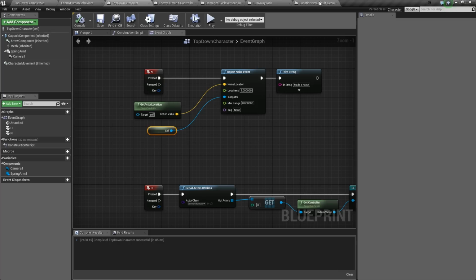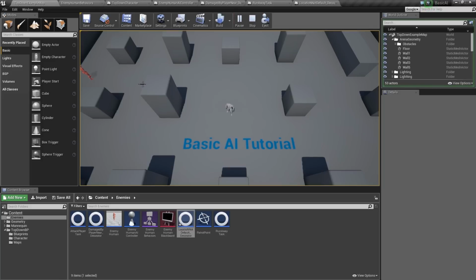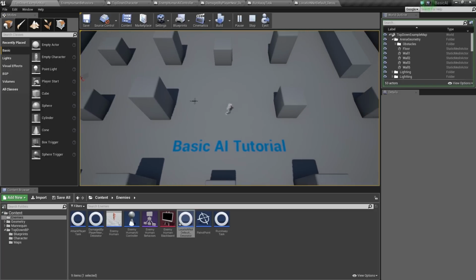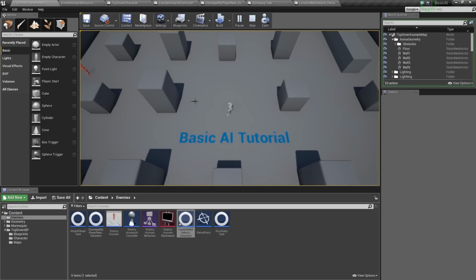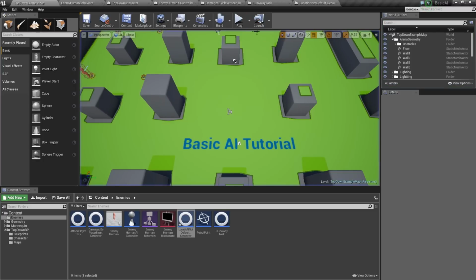I want to make sure I got everything saved here. And let's play and let's see what happens. Well, first off, we might have an issue because he's not patrolling. Let's see what happens. Yep, we make a noise and nothing happens. So we have an issue that we have to look at.